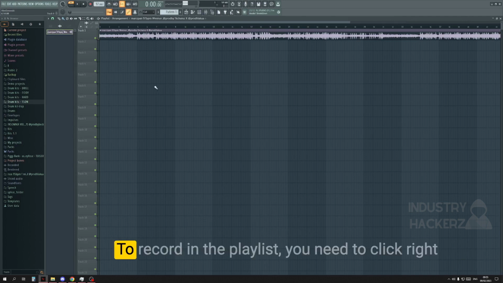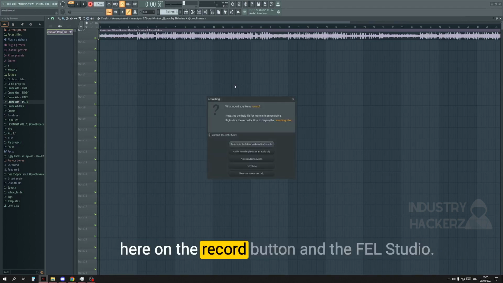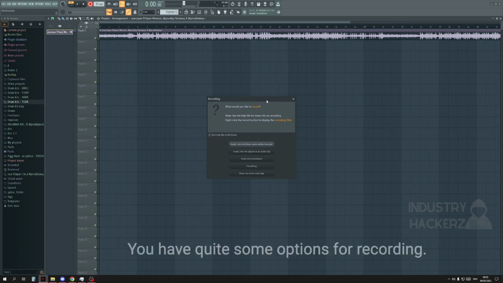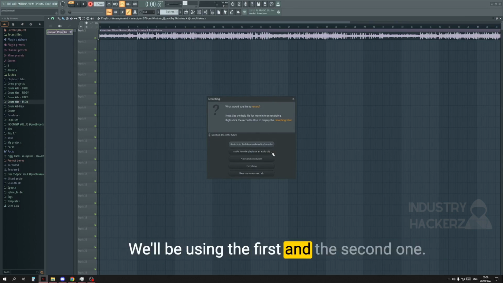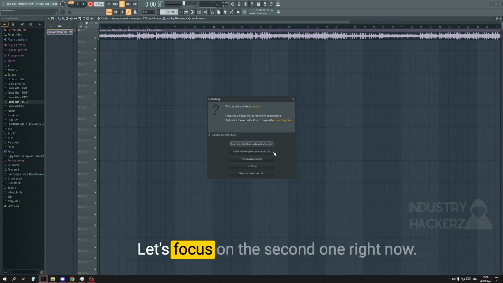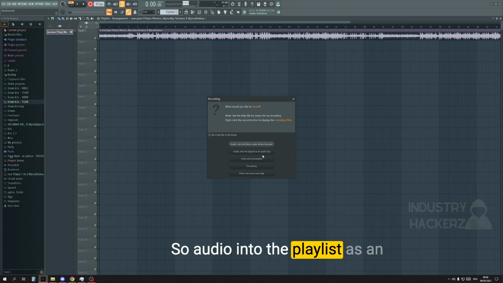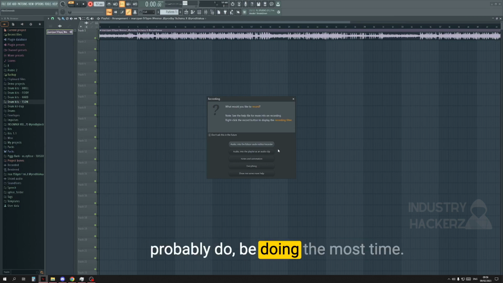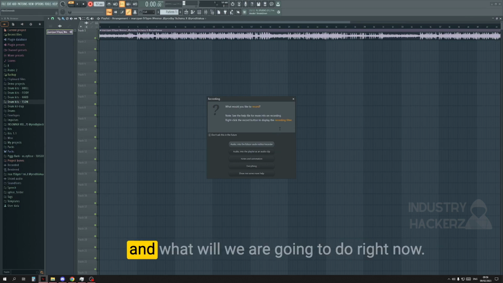To record in the playlist, you need to click right here on the record button, and in FL Studio you have quite some options for recording. We'll be using the first and the second one. The first one I'll be showing you a bit later. Let's focus on the second one right now. So, audio into the playlist as an audio clip. This is what you'll probably be doing most of the time, and what we're going to do right now.